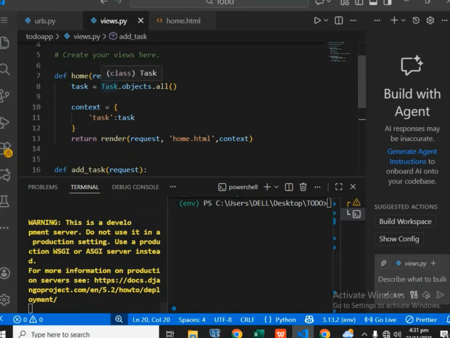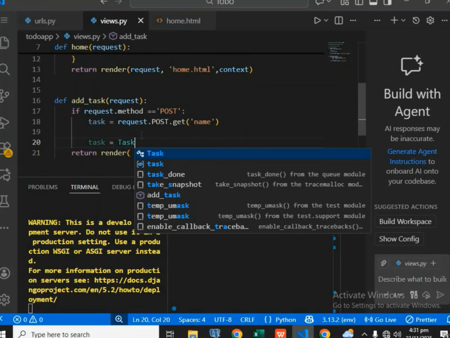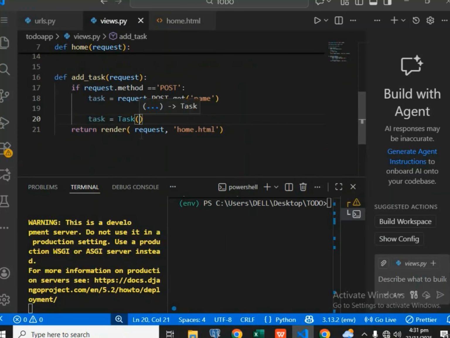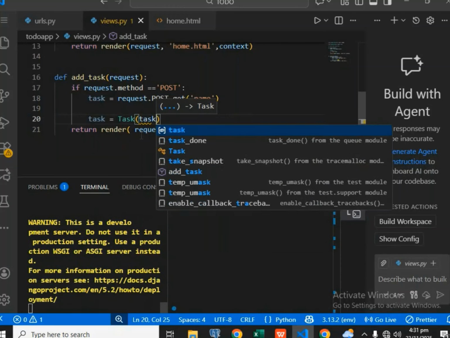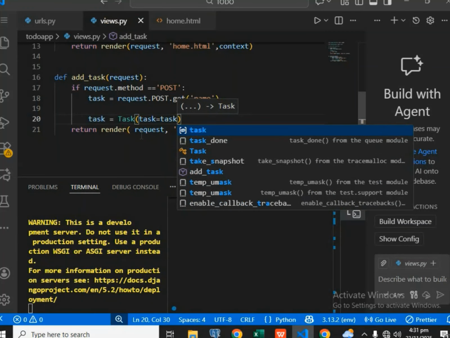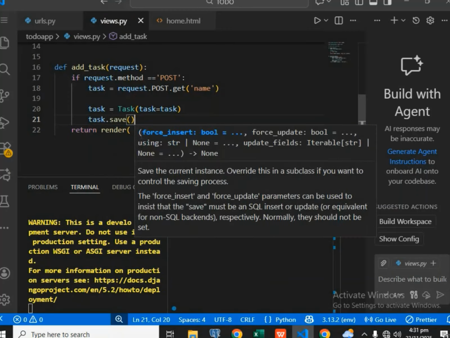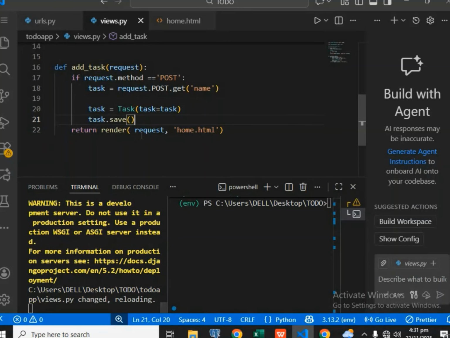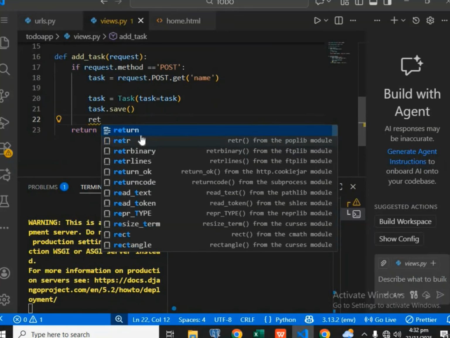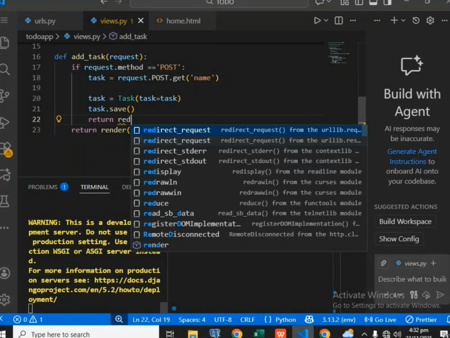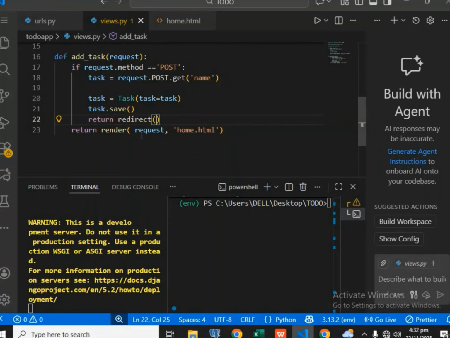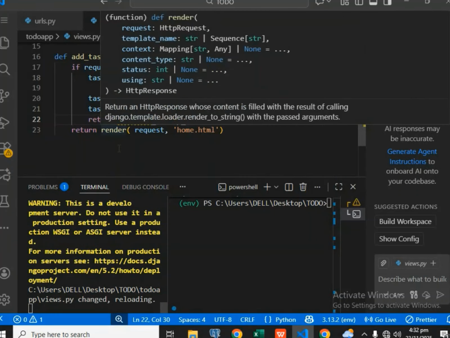Now having done this, you now call our database, our class, our text class, and you now say text equals to text. Now having done that, you now have to save it. If you don't save it, it's not going to save. Okay, you now say return redirect. Redirect us back to where? To home. And it's asking us to import this.